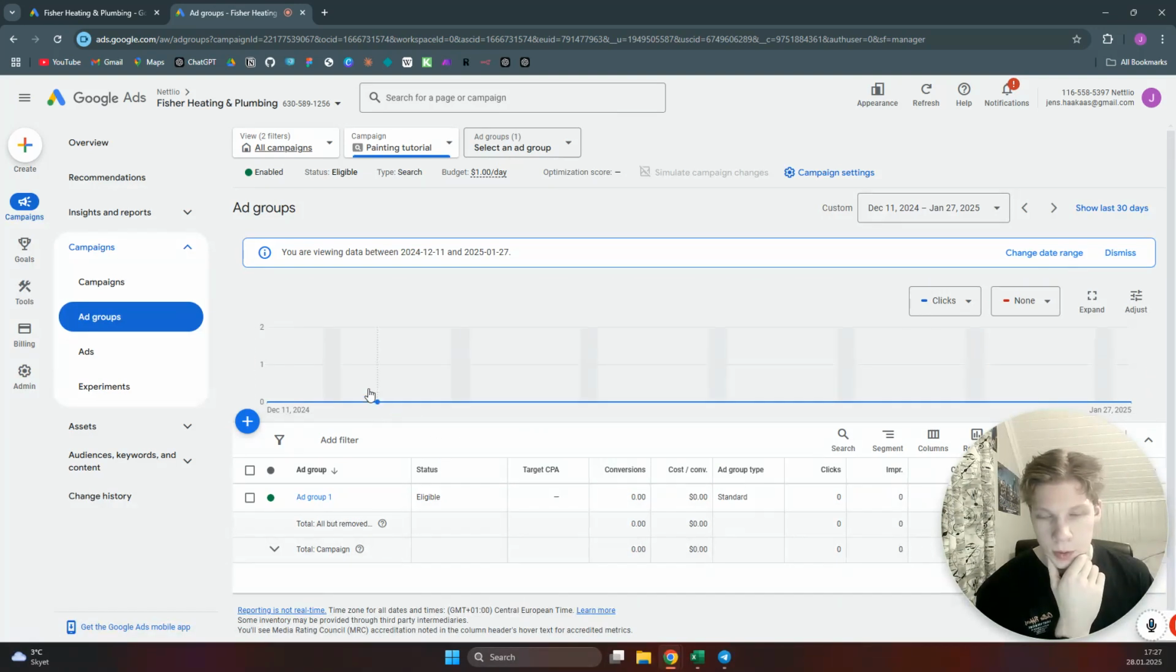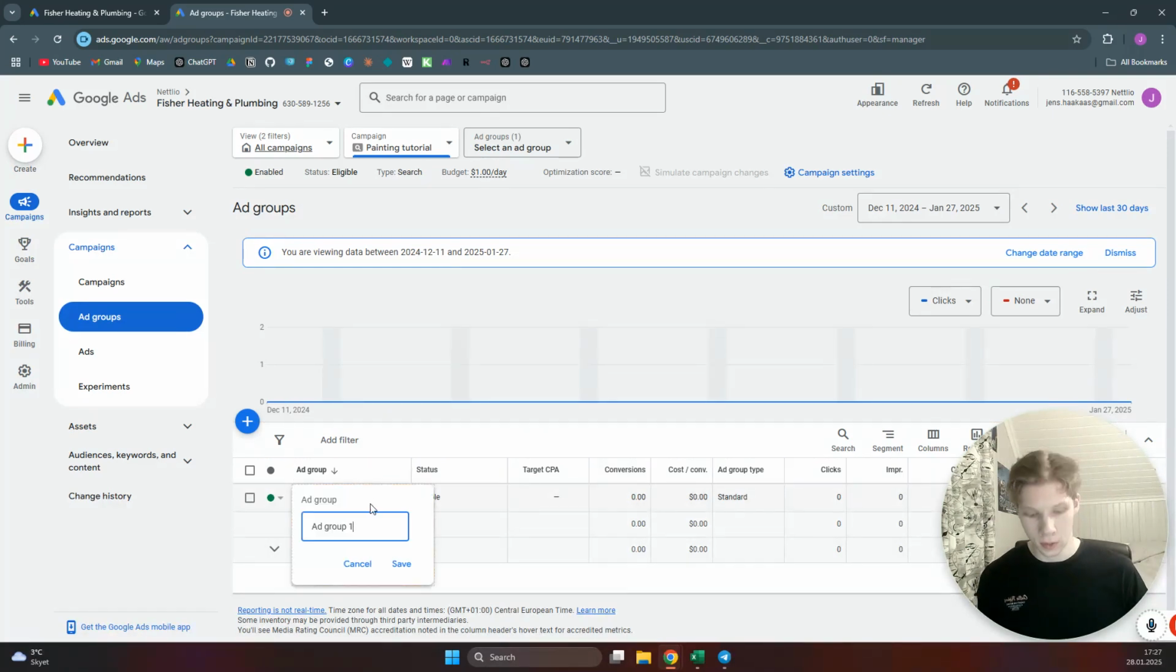So what we want to do is add some keywords into this ad group. I would just call it ad group 1. We don't want to do that. We want to call it Painters Boston. And we want to click on save.